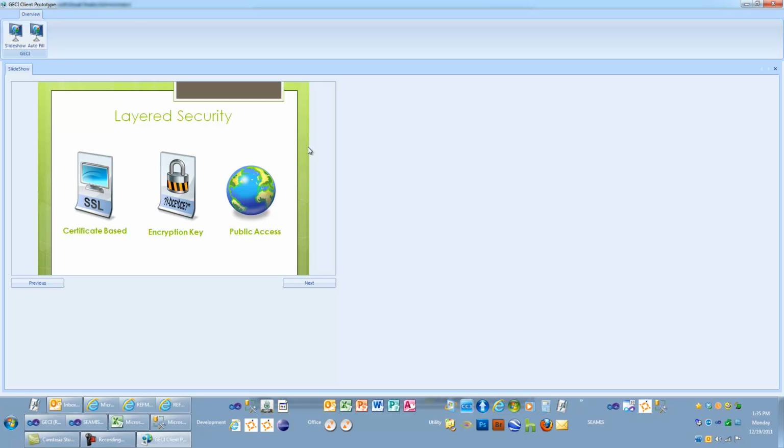Now we also have layered security. The three different layers are certificate-based, which is like what the Geci registration would have. Then encryption key, which maybe if they didn't want to apply for a full certificate and you wanted to trust the vendor with the data, then maybe they just needed a key between you to encrypt the data back and forth. And then public access. This would be more for social networking aspects and auto-filling information on web forms and stuff like that.